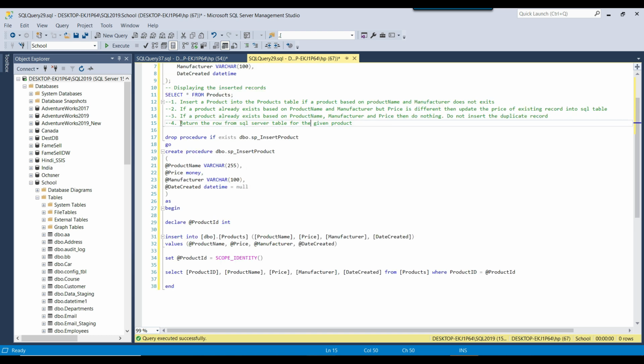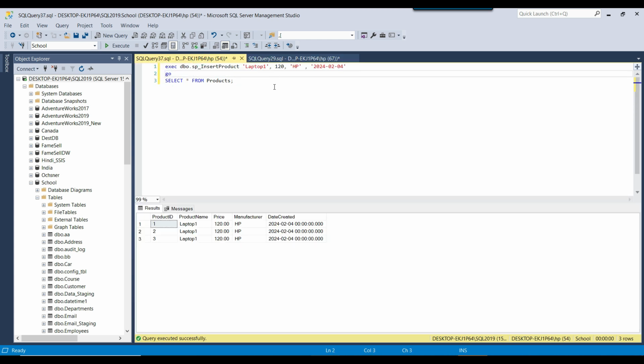Now the fourth point: return the row from the SQL Server table for the given product. Suppose a product already exists, now when I execute the stored procedure, it should return the record from the SQL Server table for that particular product. Suppose I'm passing all these values here, but I'm not passing the product ID, for example, and if a product already exists, then it should return all the columns including the product ID, which I'm not providing. So it should return all the data.